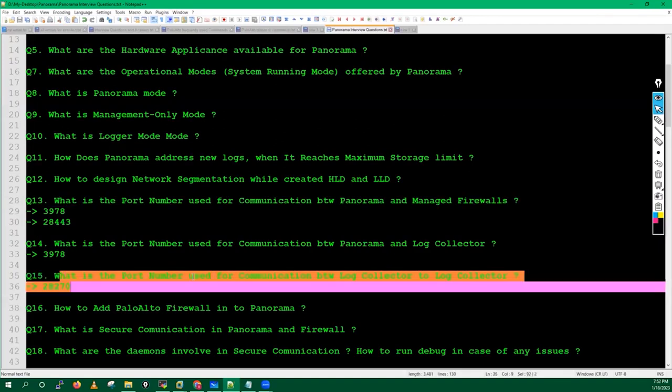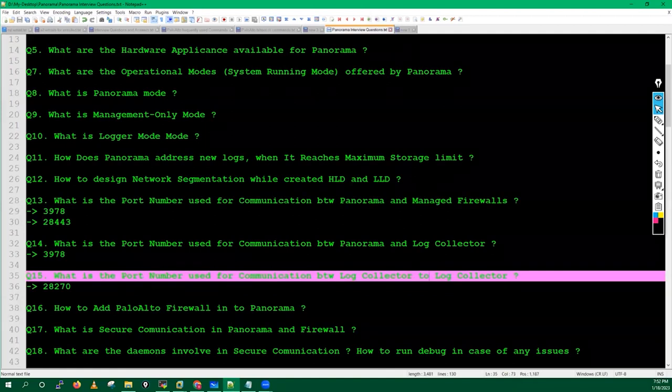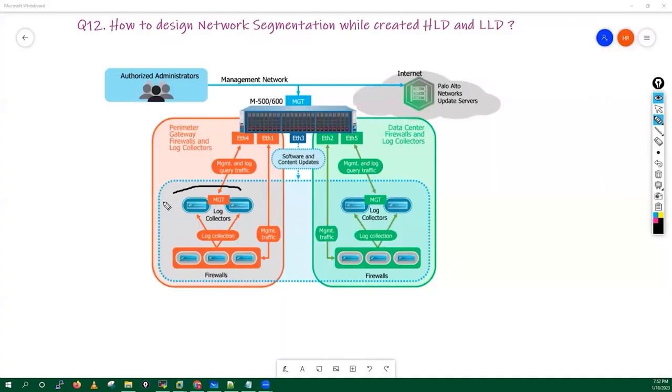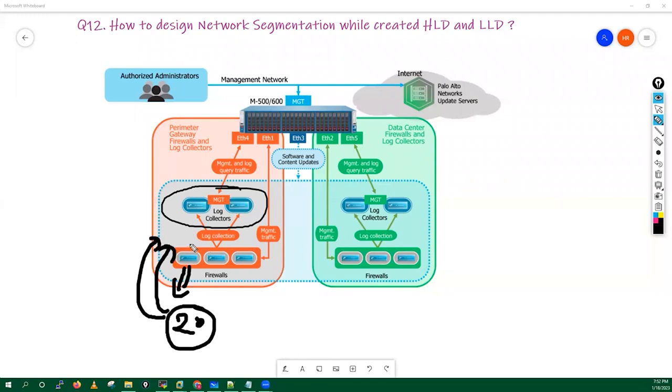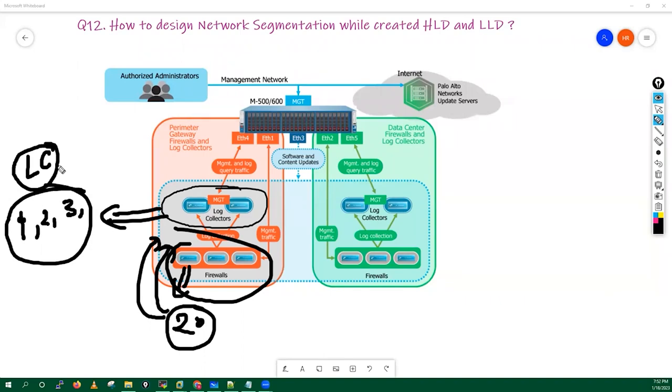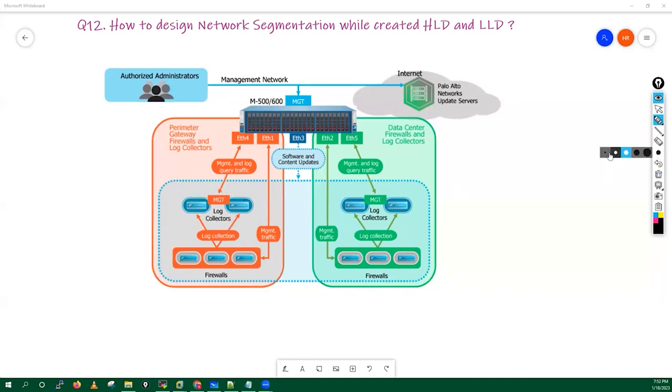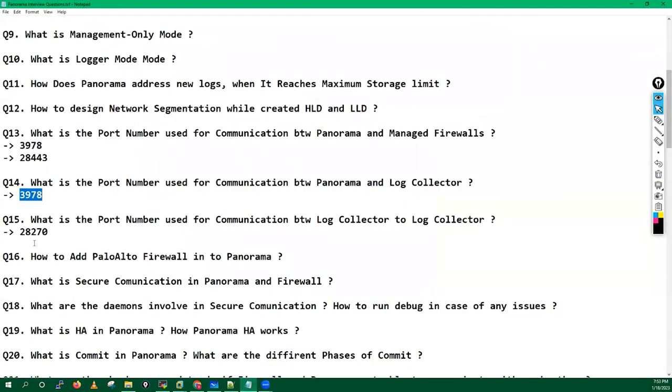Now, what is the port number used for the communication between log collector and log collector? Because if you see this diagram here, we have two log collectors, right? Let's suppose you have around 20 devices sending so many logs. In that case, to manage all the logs coming from these 20 devices, we have to put maybe one log collector, maybe two, maybe three. Means we have to put the log collectors in a group, and this is known as log collector groups. And guys, these log collectors in a group also communicate with each other just for synchronization purposes. On which port will they communicate? They will communicate on port number 28270. Just remember.